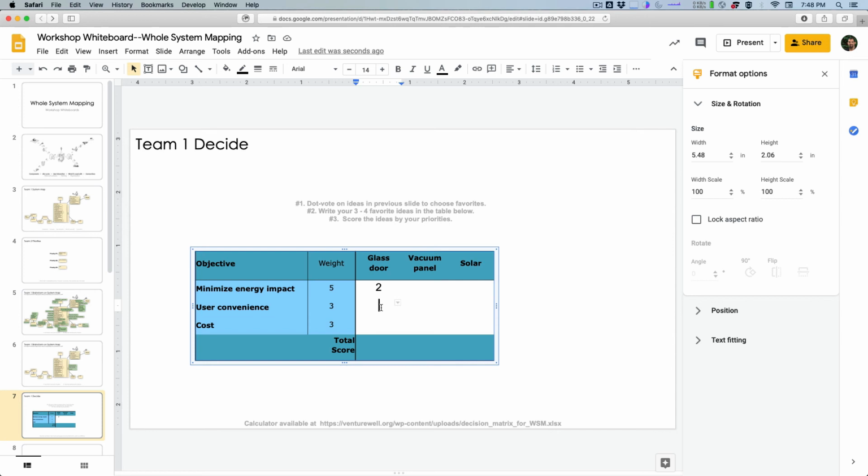But user convenience, it'll be awesome because you can always see what's in your fridge. You never need to open it up. So that's actually more convenient than a normal fridge. And then cost-wise, I don't know. Let's say it costs about the same.